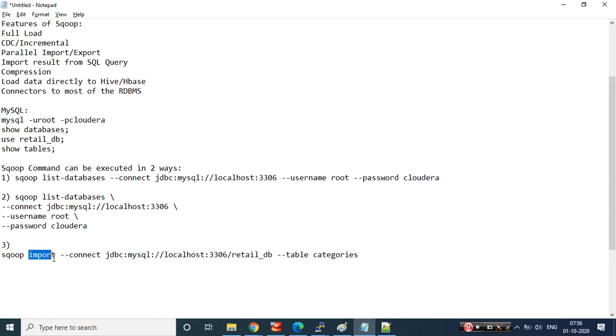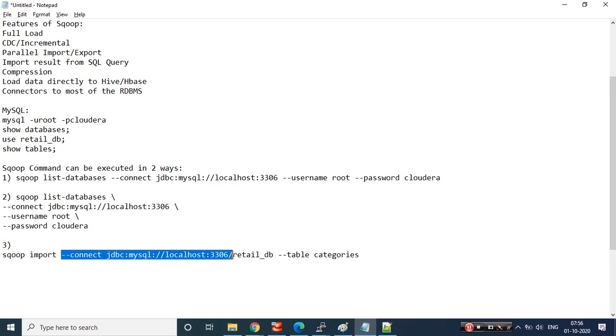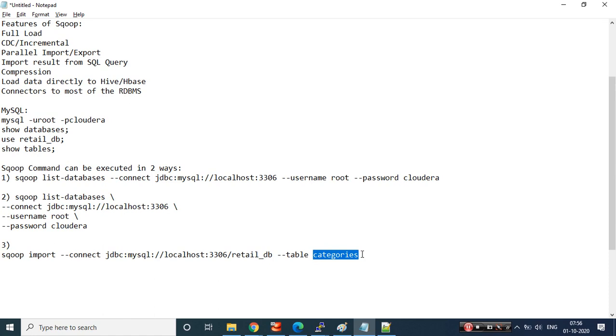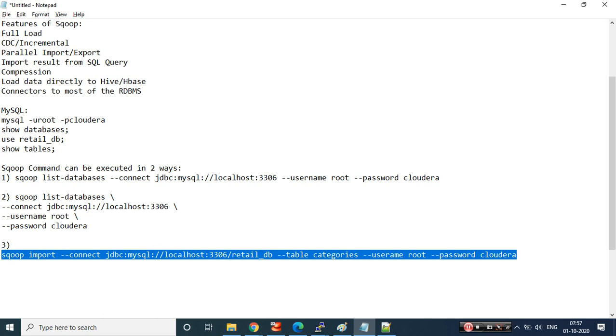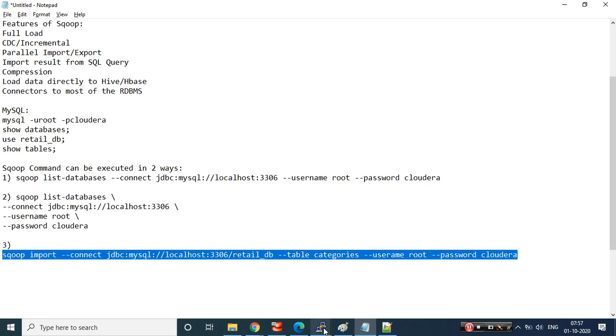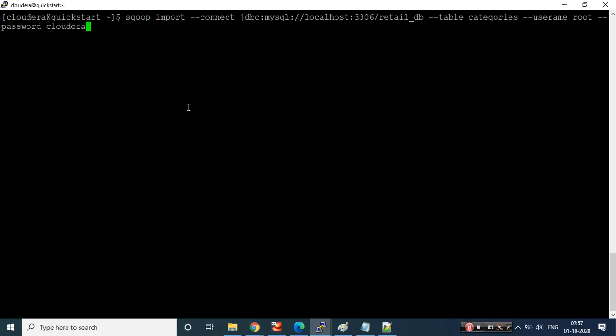I am importing with my connection string from this database, and I'm trying to import this table. Then I provide my username as root and password as root. Sorry, the password is cloudera for this machine; for my Ubuntu it is root. So username is root and password is cloudera. First I will show you this, and there is one more argument after this that I'll show you. Let me just show you this command first. Let's hit this.